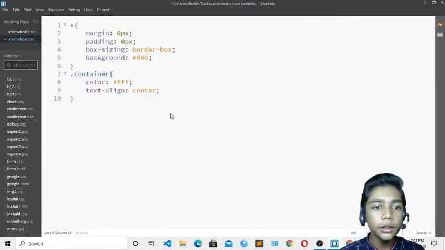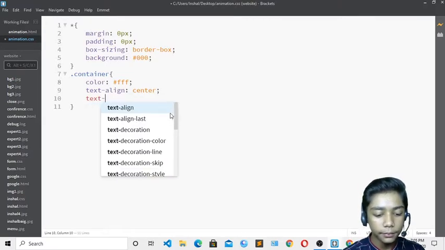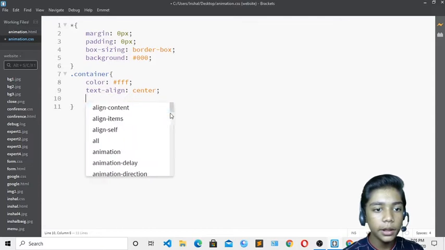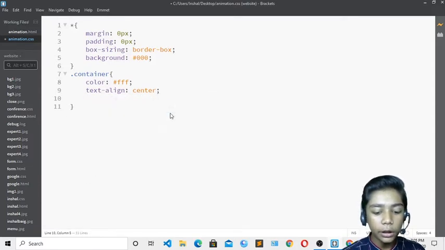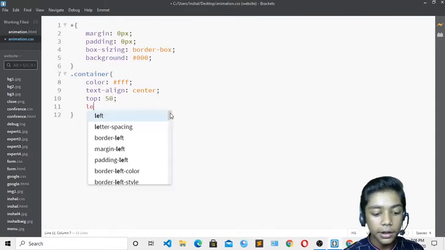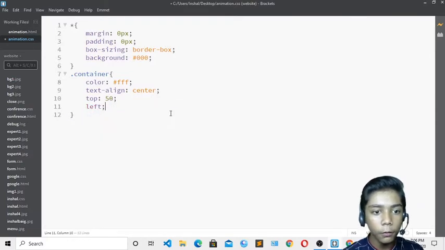Here we have written that, and then I will write position. I will erase from here, then write top 0. Actually top 50%, not 0, and left should also be 50%.